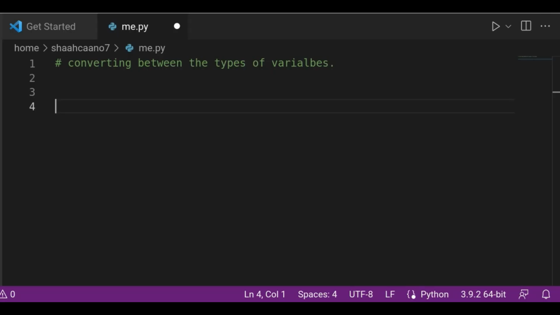Hi there. Today I'm doing converting between the types of variables.